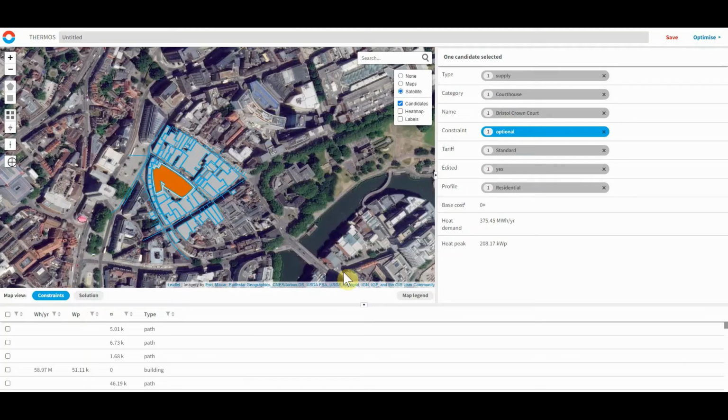So pressing OK saves all the supply parameters, and now the building is coloured in orange to show us the supply location. Let's use a different constraint status. So far we've set everything to optional. In this configuration, THERMOS will try and select a set of optional components that maximise the network's net present value.